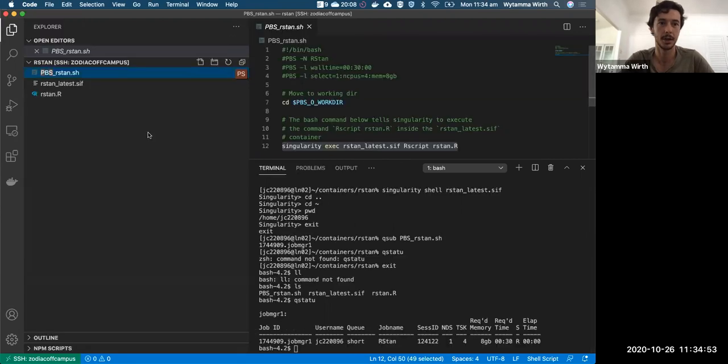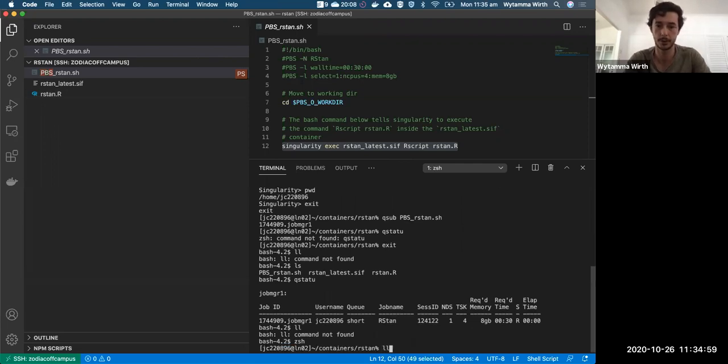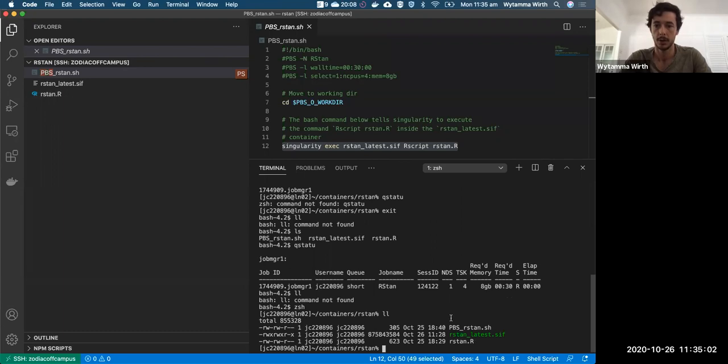So this will run. It might just take a second to run. But once that completes, it will basically produce an output file. It just has to compile the model, so it'll take a little bit.